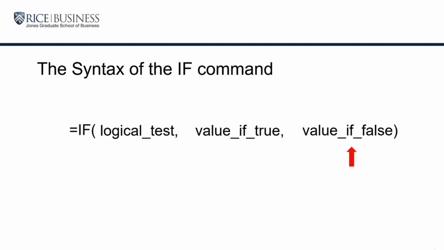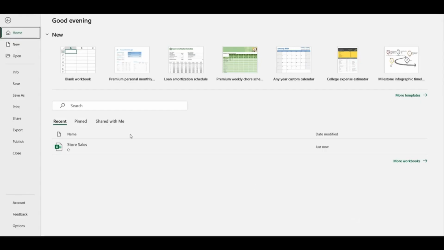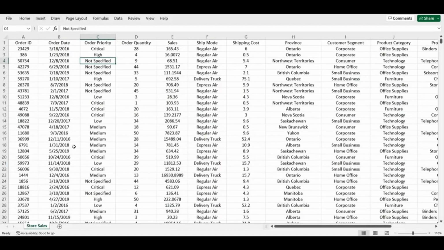Let's see it by way of an example by opening an Excel file. So we'll open the file store sales. We have been using that file in earlier lessons also. This file contains sales data from an online office supply store based out of Canada. So we have seen this file in earlier lessons.